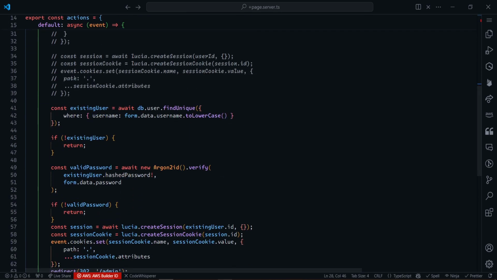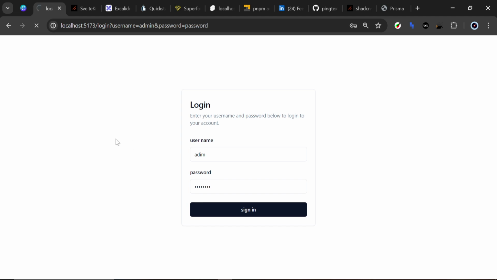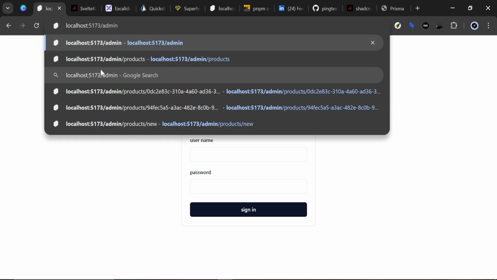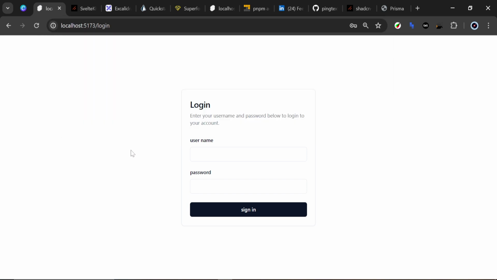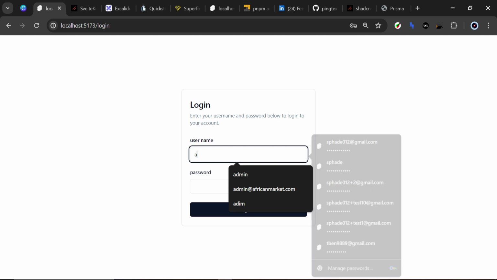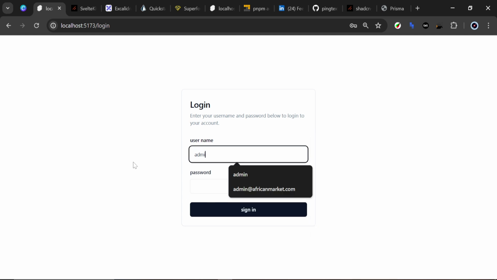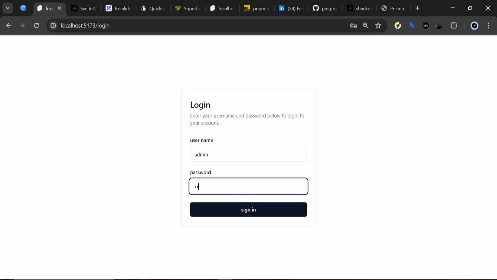And let's test this out in the browser. So first of all, let's try going to the admin page. Let's go to admin and see what happens. So we are redirected to the login page because we are not logged in. So now let's log in. Username is admin and password is simply password. I'll click on sign in and see what happens.